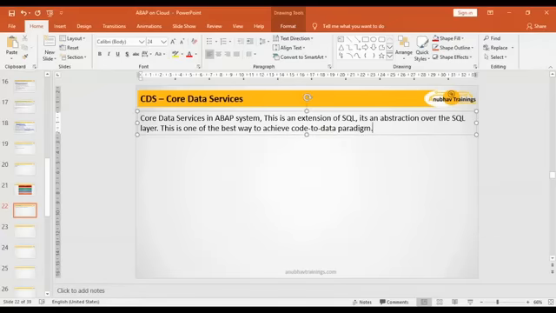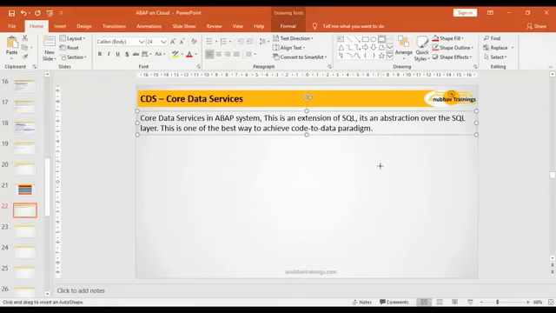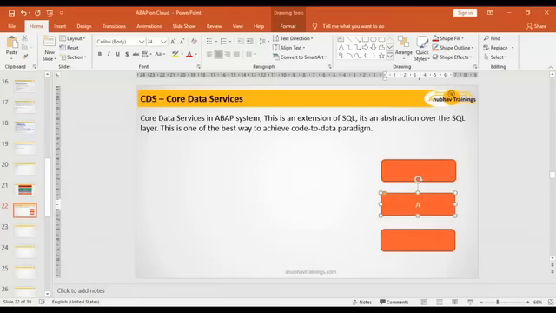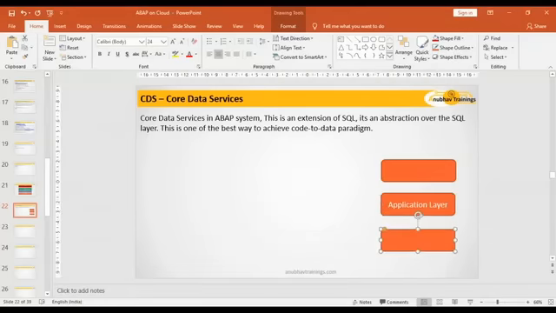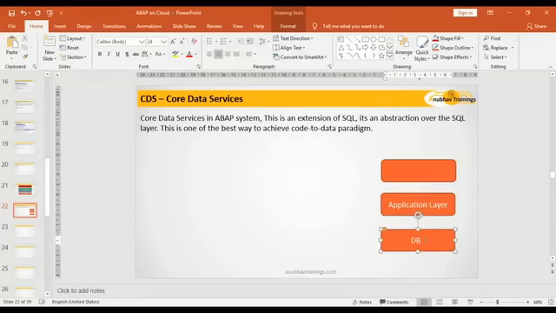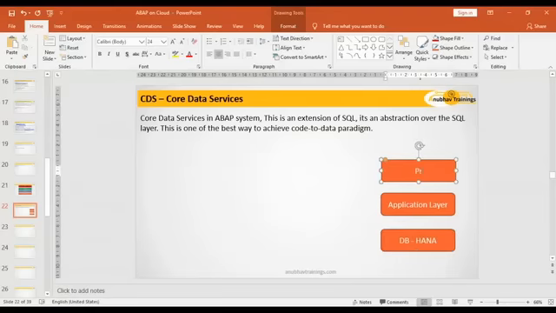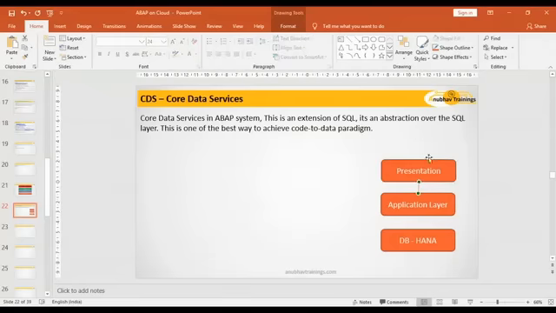What do we mean by code to data paradigm? If you all know the three-tier architecture, the so-called application layer, presentation layer, and database layer. We have this application layer, which is nothing but your ABAP layer. This is your database layer, and now the database is SAP HANA, and this is your presentation layer. This is a quick repeat for those who have not attended my ABAP on HANA course. As you can see, these are our typical layers.